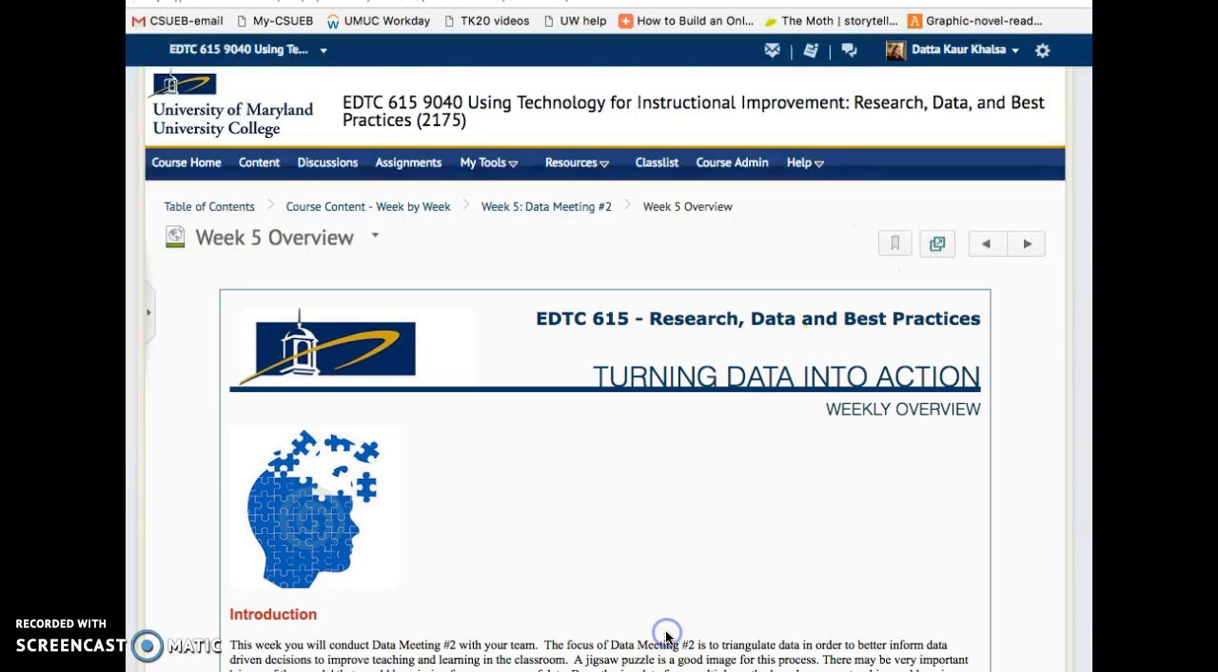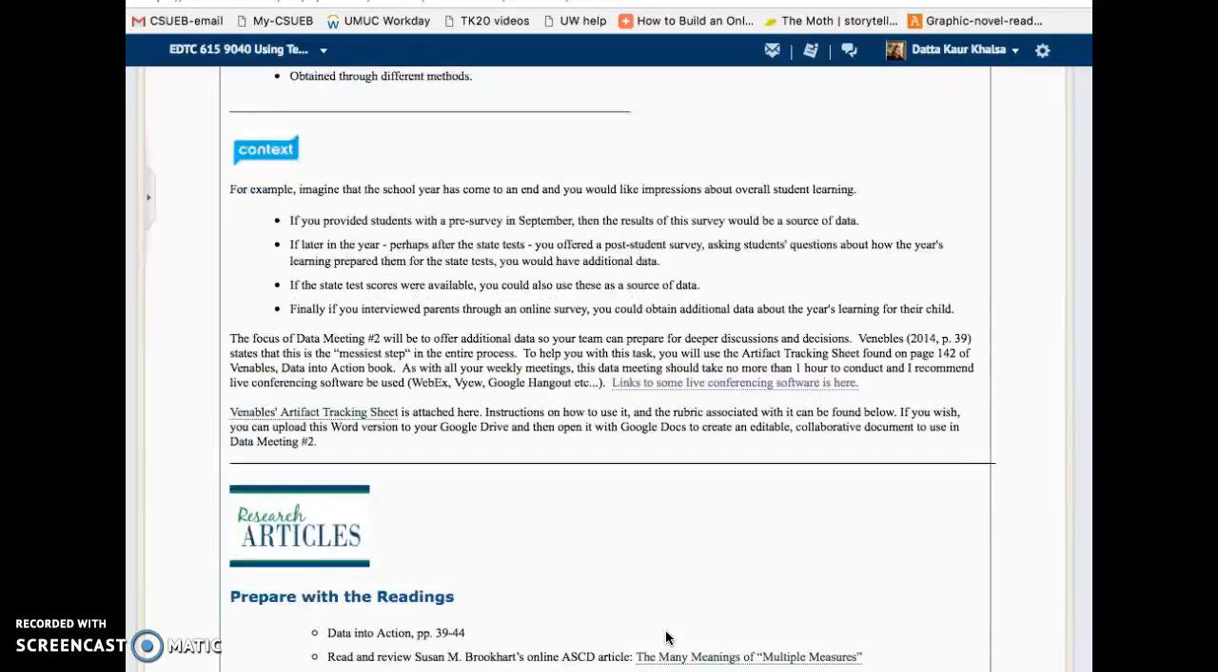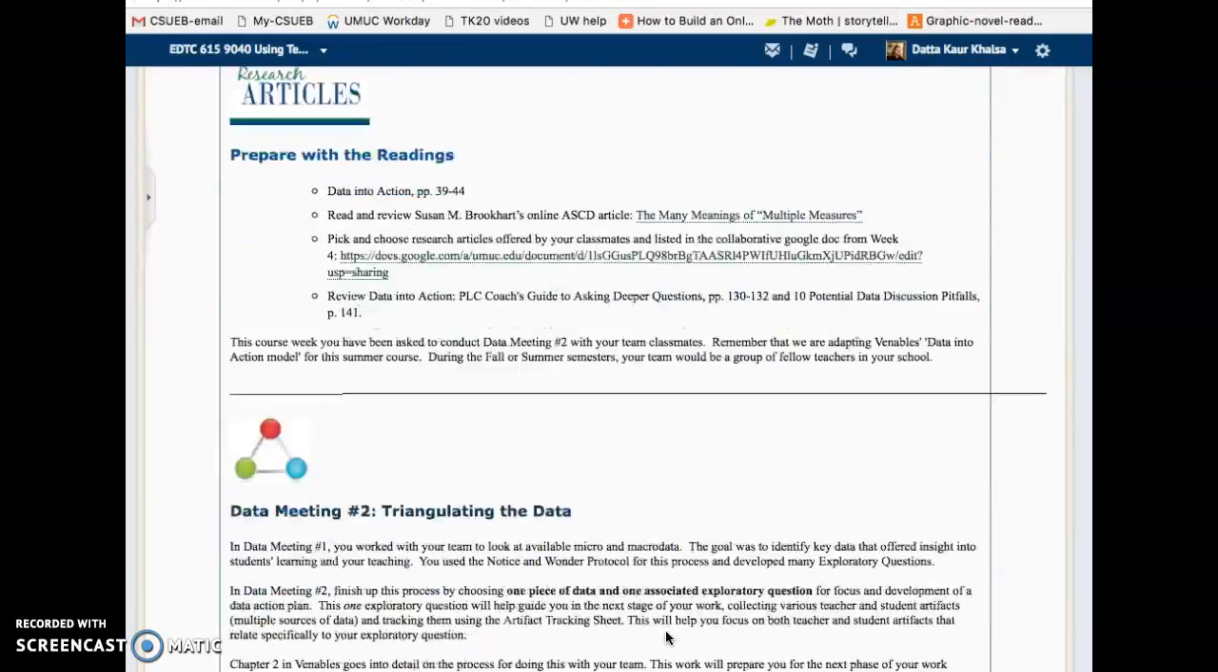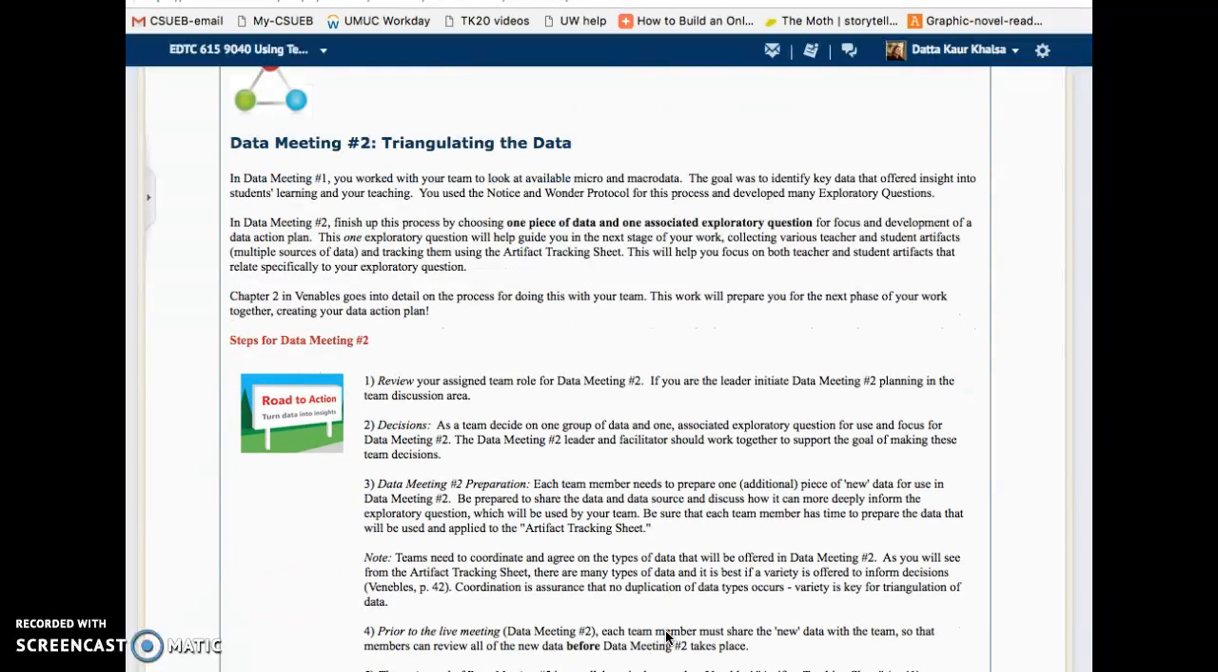But there were some questions about data meeting number 2. Okay. So since it does require triangulating the data, it requires a couple of things. It requires that you meet and, as a unified team, fill out the artifact tracking sheet. But I don't understand exactly what data needs to be brought to the table for data meeting number 2. And I explained that you have leeway, freedom, and as a team, you can make decisions about the process.